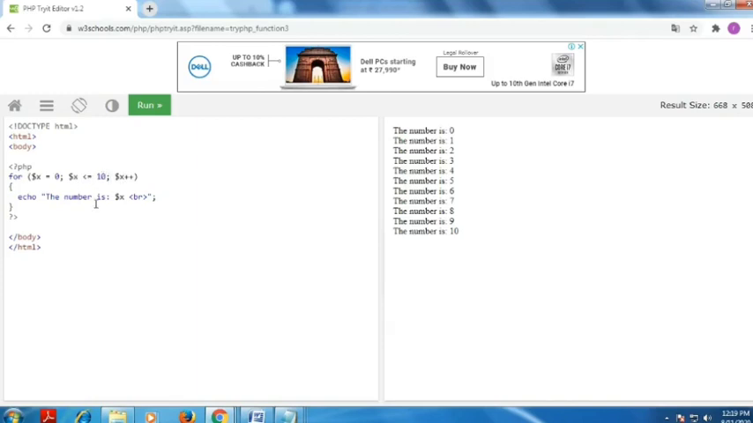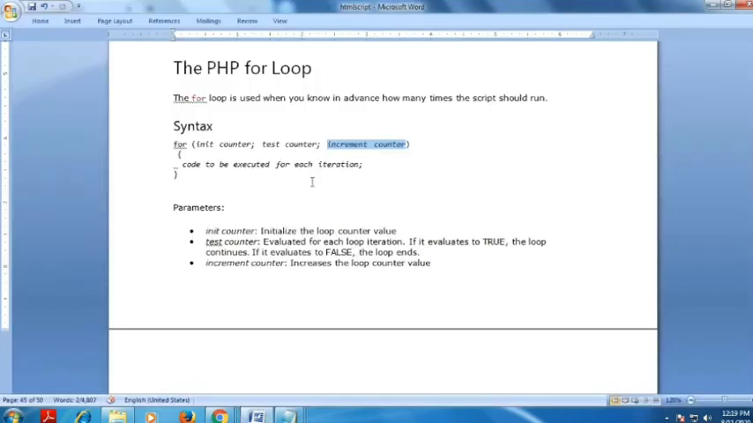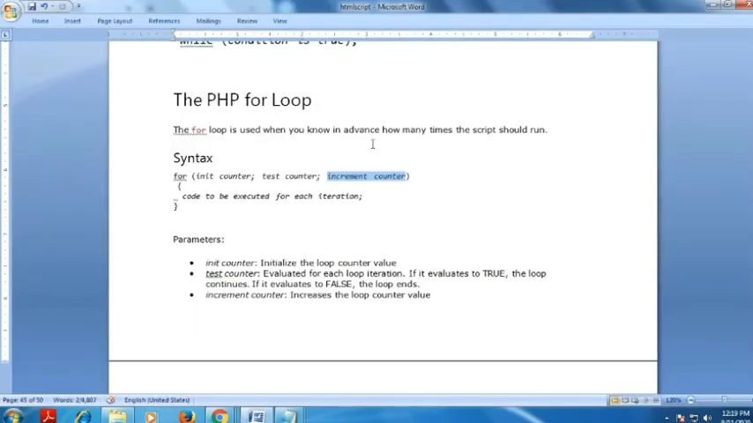The number printed is 10. Then the increment, 10 plus 1 is 11. You go for this x, 11 less than or equal to 10? No, it's wrong. The condition is closed. This is the for loop. Actually, what we say is that the for loop is used when you know in advance how many times the script should run. This is the for loop.